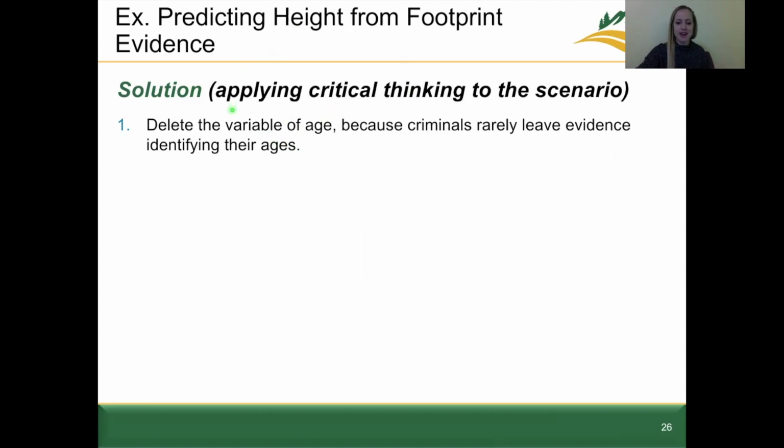Why is that, thinking practically? Well, criminals rarely leave evidence of how old they are at a crime scene. There could be some evidence of this if we actually collected a DNA sample and analyzed that DNA, but for now we're going to just think that age probably isn't a good predictor variable to use.